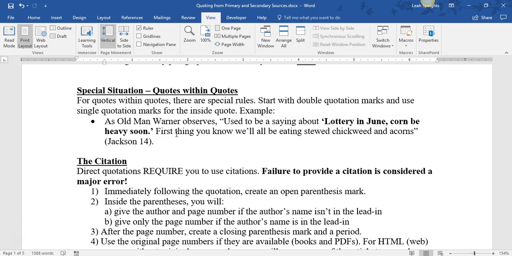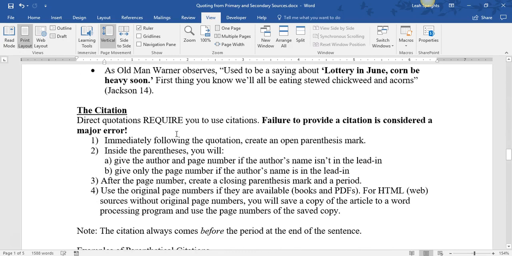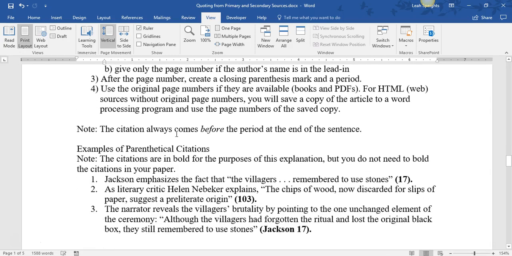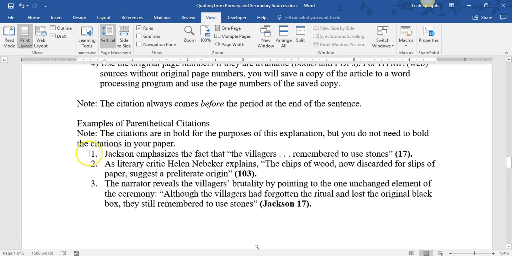All right, so now that we've covered the lead-ins and the quotes themselves, let's discuss the citations. So the rules for citations are pretty straightforward. If your author is mentioned in the lead-in, so for instance, our author here was Shirley Jackson, so Jackson is mentioned in this sentence right here. Jackson emphasizes the fact that the villagers remembered to use stones. Then you only need the page number in the citation. So if the author is in the lead-in, only use the page number.